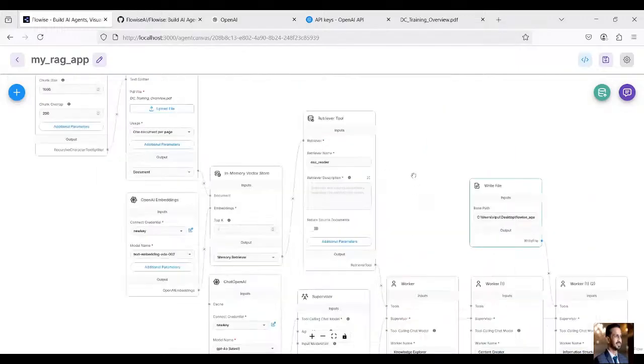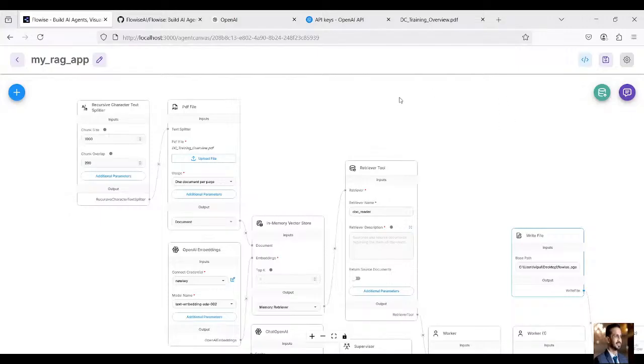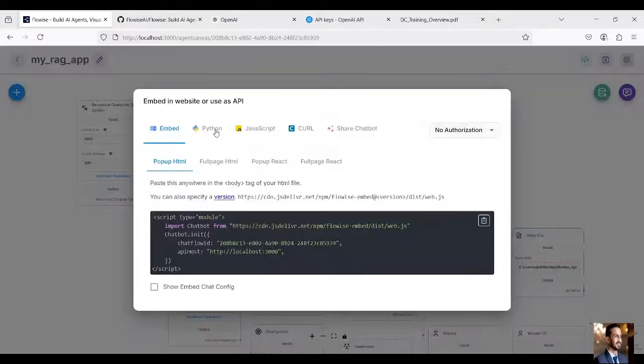Very soon, we are going to create some sort of chat application or agent which can be integrated into websites using these kinds of codes and all.